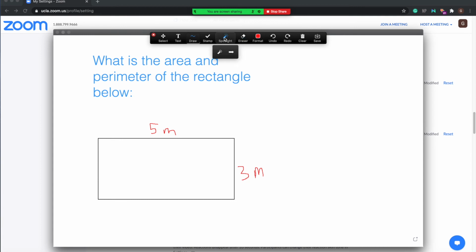Some other tools that are really useful here is the spotlight. So this is like a laser pointer. So as you're reading through or you need to point to something, you can use the laser pointer.